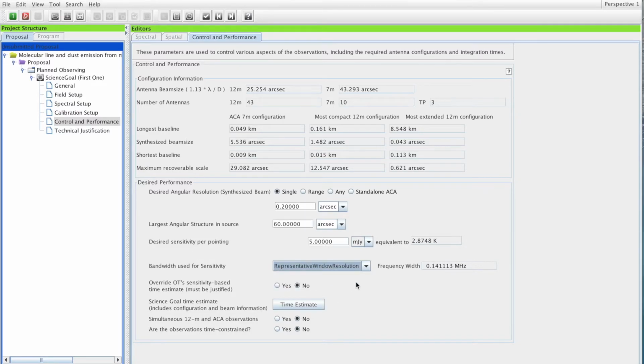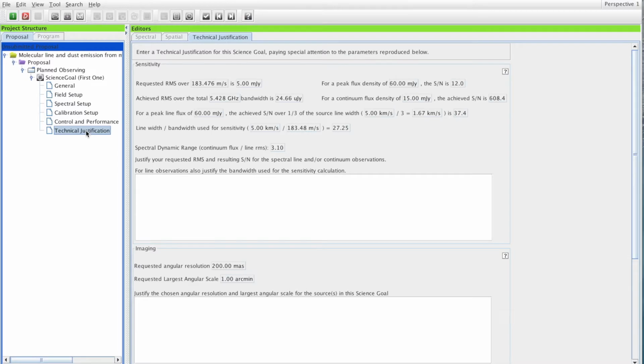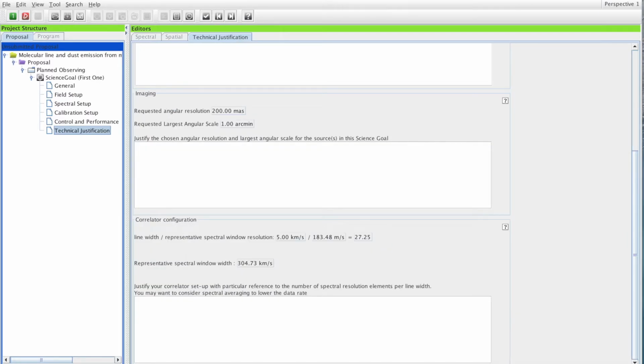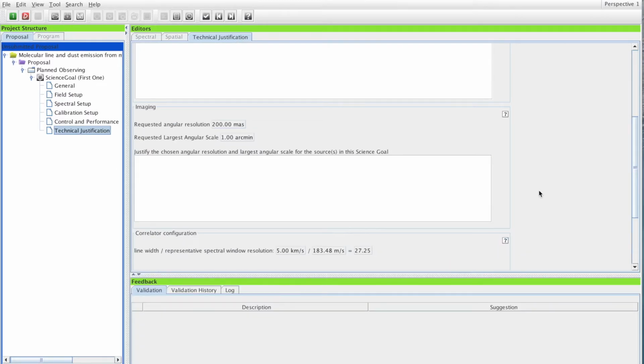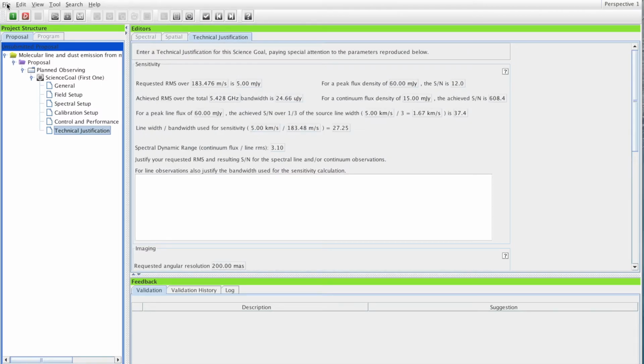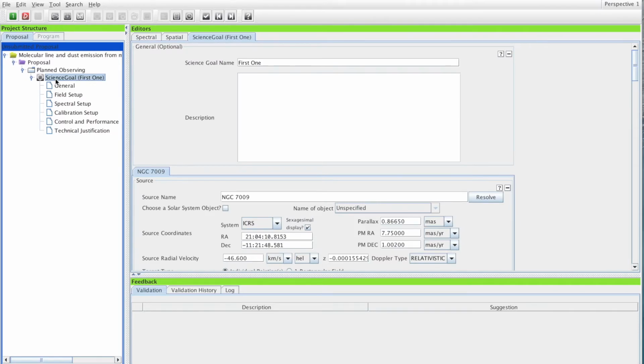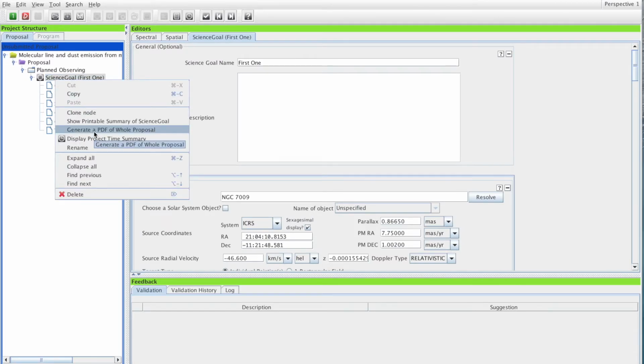If we go for the finest resolution or for the representative window spectral resolution, you see that the numbers now are different, and that the blue warning disappeared. Okay, so from here, in principle, we can take a look at how the proposal is looking.